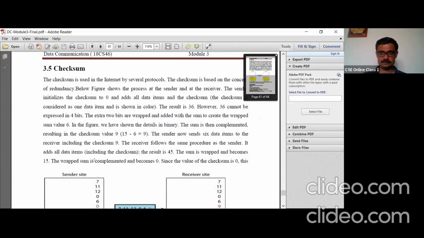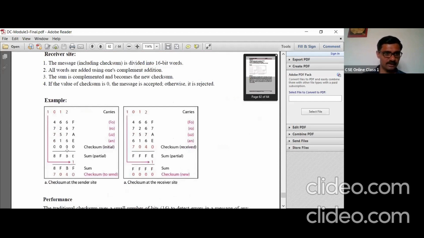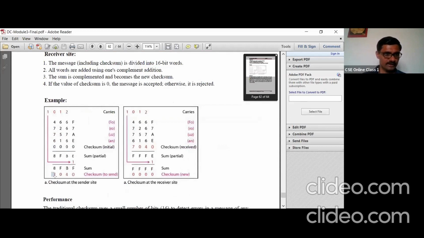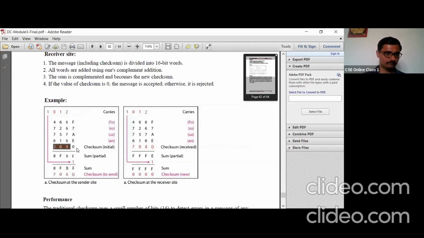Later we'll see that in the internet, in the IP protocol, there is a separate place for the checksum, so a 16-bit checksum is calculated. Initially, that value will be 0. After the calculation, it will be put there, inserted before sending. In this example, you got 7040. That checksum will be sent, and it will be put in the place where the 0 was.